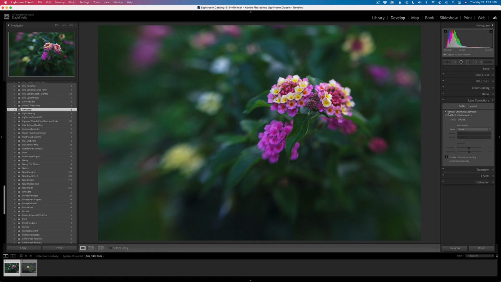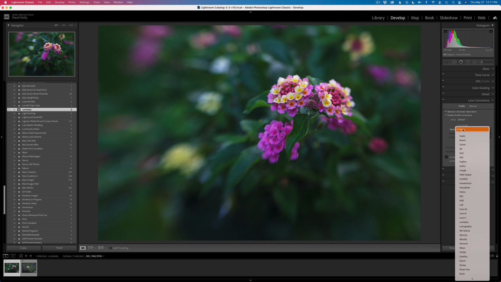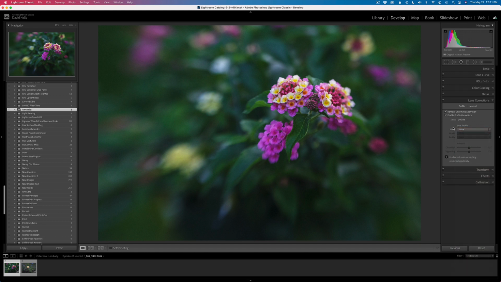Now, I do remove chromatic aberrations and enable profile corrections. Right now, this says none. Now, this particular lens doesn't have a profile that I know of. It's a Lensbaby image, and I don't believe Lightroom has a profile for that. So that will be on none on this particular image. And you notice it says here, unable to locate the matching profile automatically, because Lensbaby lenses are a little different than your average lens for your cameras.